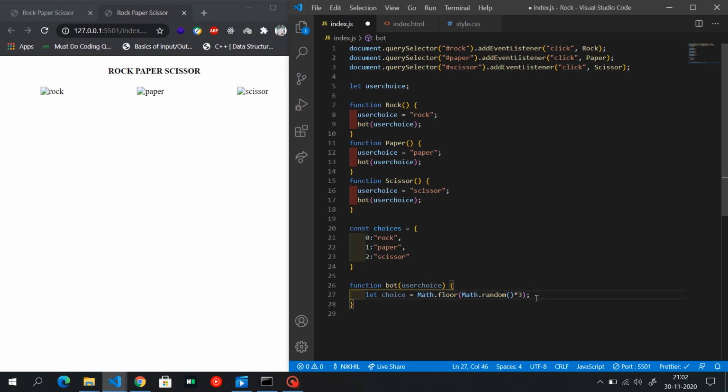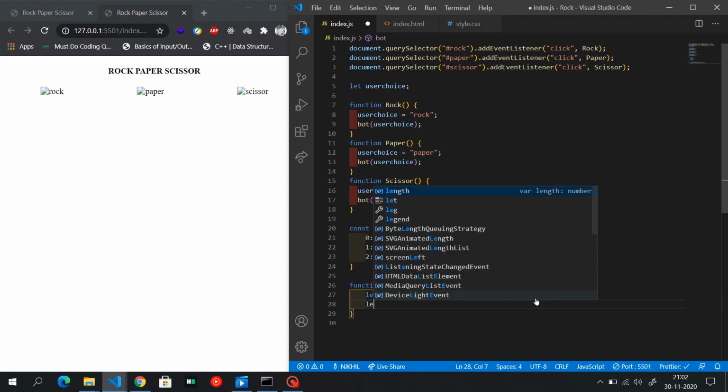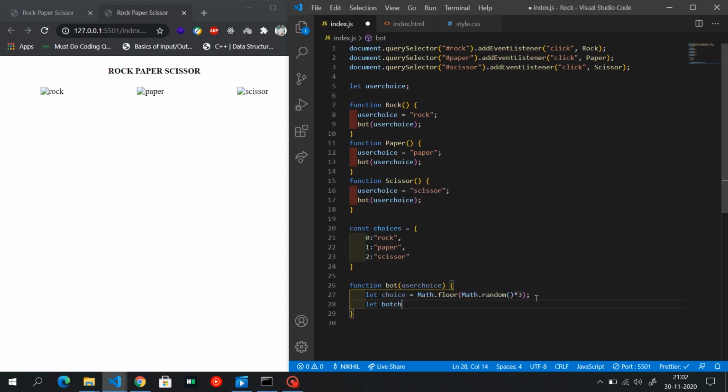So once it generates the number, the choices will be indexed by it. So that is actually the choice of the bot. Let's create a botChoice that will be stored after mapping it. For that, we'll first take the choices array that we have made here, and in that we'll pass the random number that the bot has selected. So now we got the bot choice.